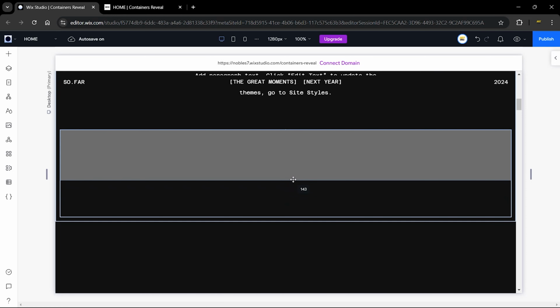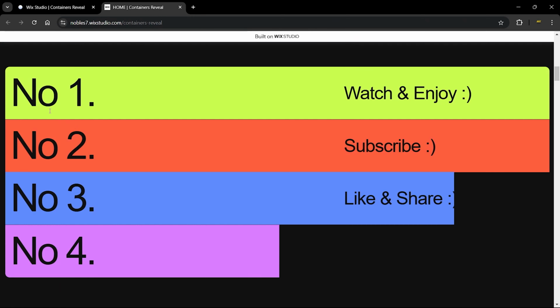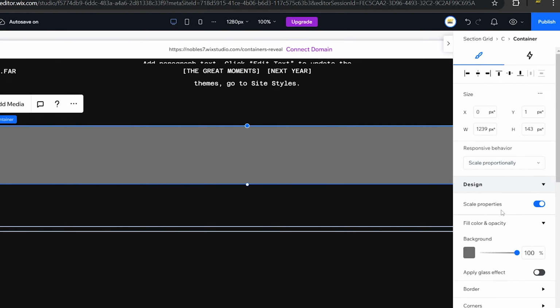I also want to reduce the height to probably something around 143 pixels in height. Now you can choose this to be any height or any length that you want, but this is just for demonstration purposes for this tutorial. And as you can see right over here, we have a rounded edge at the top of our container, so I'm going to go ahead and add a rounded edge.